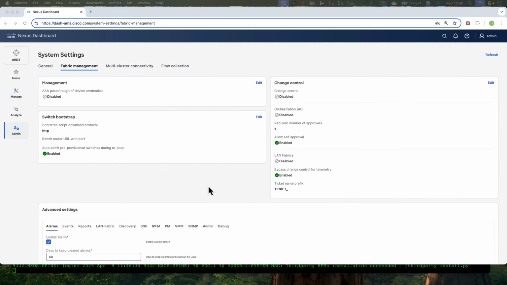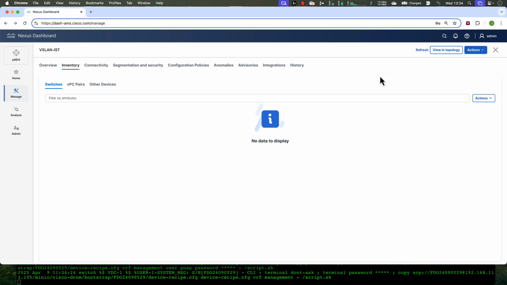There's also one more setting that you have to do if you're going to use the pre-provision method that will make all of this work very easily. That's under the admin setting, system settings, fabric management. This is not enabled by default. So I had to go on and enable this, and it's called auto admit pre-provision switches during repo-app. Once you pre-provision and the DHCP exchange happens, it's going to automatically allow that switch to join because we recognize its serial number, and then it will join the fabric and be ready to go. So those are settings that you will need to turn on ahead of time.